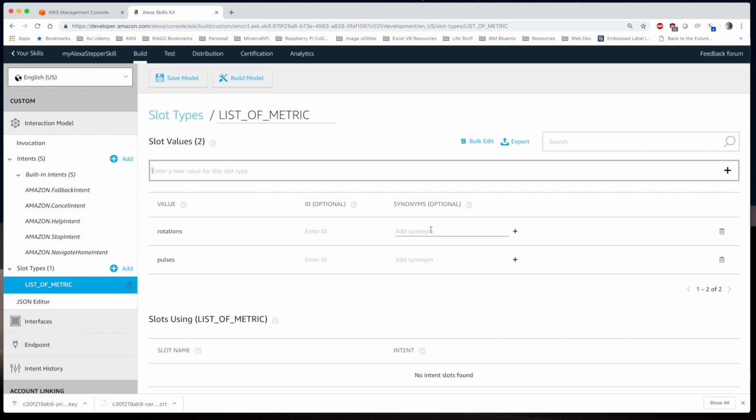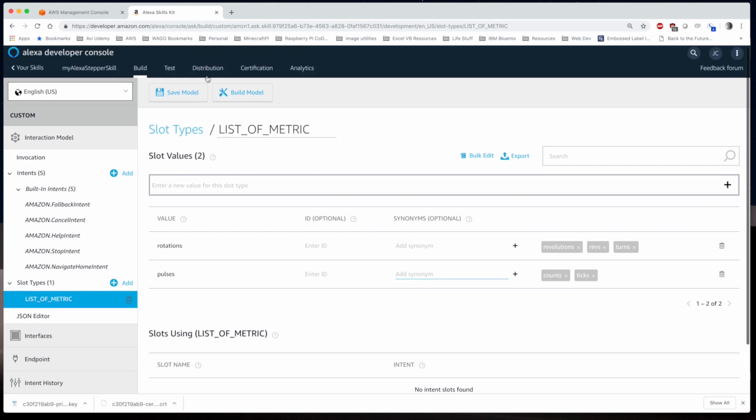And in those, we need to add some synonyms. So under rotations, we could also call it turns. We could call it revs. We could call it revolutions. That's probably good enough. Under pulses, we'll say ticks, counts. Yeah, that's good enough as well. And we'll save that. So now we've got a custom slot type that we'll be using.